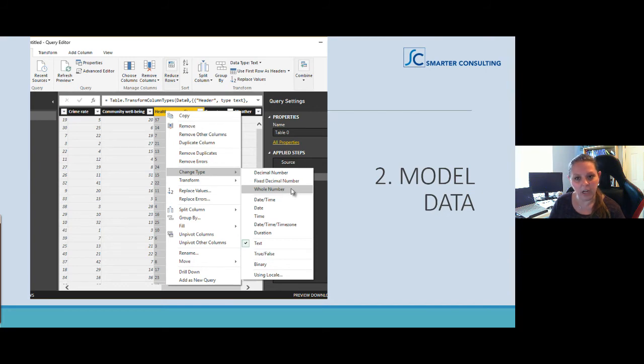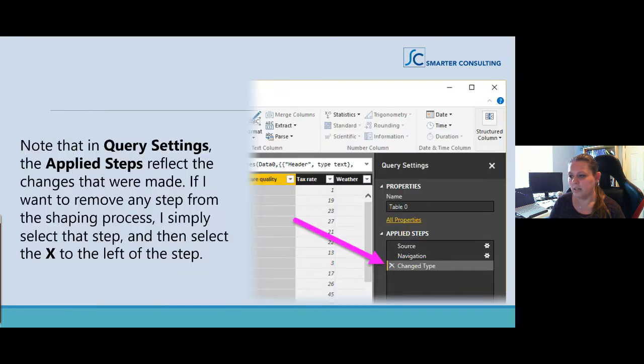Notice there's a lot of other options that we have. And we're going to switch it to a whole number. When we do that, it adds it into the steps in the query. So on the right hand side, you can see what the applied steps are. First we got the data, then we queried it, and now we're changing the type of that particular column. What's really nice is that now let's say we make changes down the road, as long as nothing is dependent on that change, you can go through and delete those changes, and it will take that data back to the way it was.